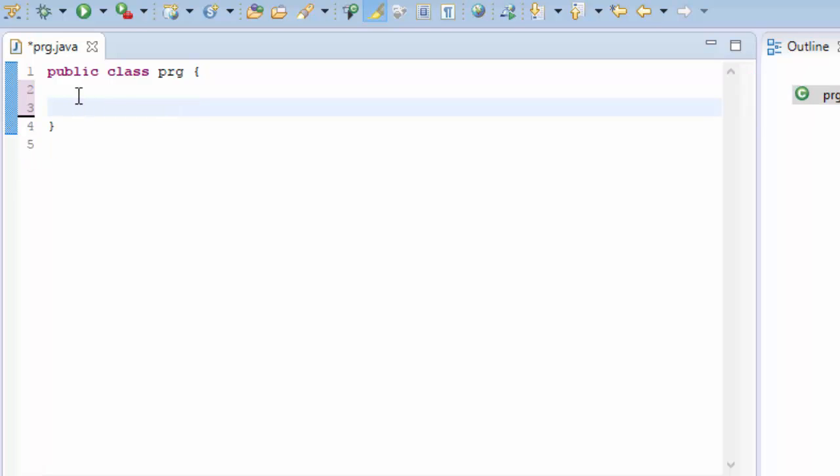If you do not declare a constructor explicitly, then Java will automatically provide a default constructor which will initialize all the instance and class variables of the program to their default values. One important thing: although it is a special kind of method, it does not have a return type, not even void, and it has the same name as the class. I will demonstrate that with the help of a small program.